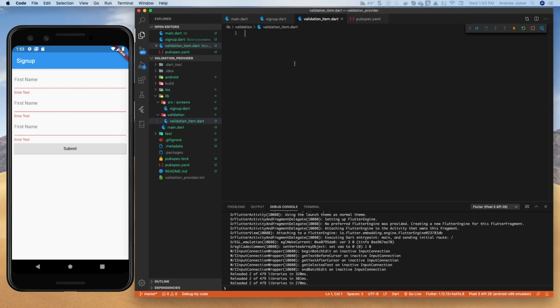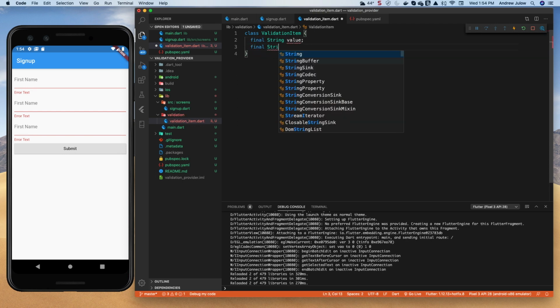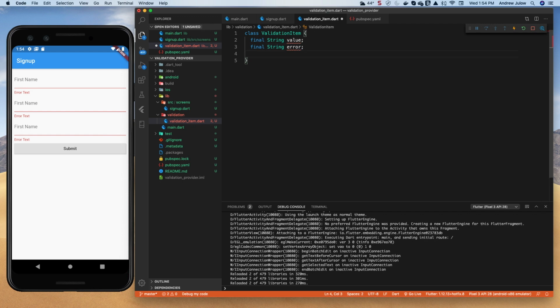And this is going to be a real simple model. We'll give it a class of ValidationItem. And we're just going to give it two properties. We'll give it a final String value and a final String error. And we'll give it a constructor, which will be ValidationItem with this.value and this.error.